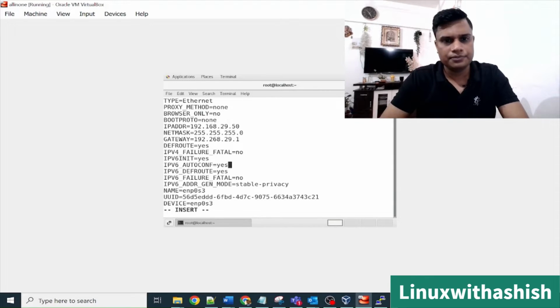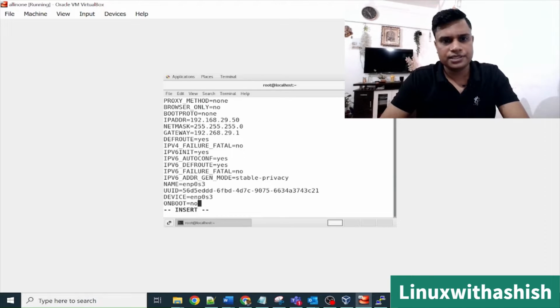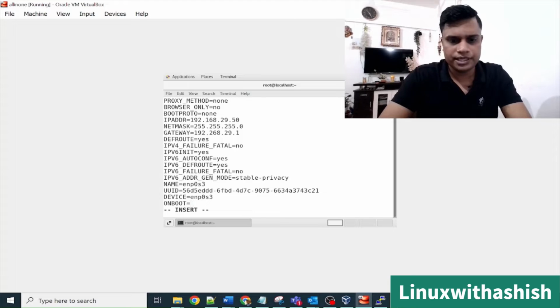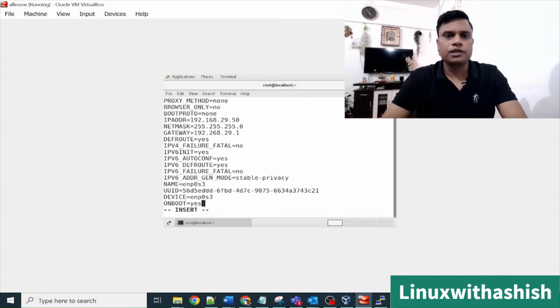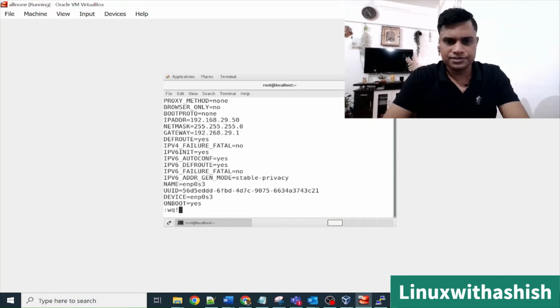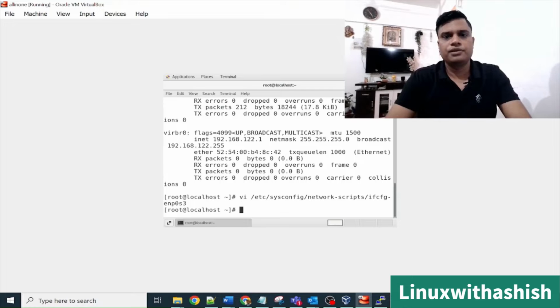Then we'll have to set the interface, you can see enp0s3, right? Then ONBOOT should be yes, so that when you reboot your VM, your IP will be intact. And then you will have to save this. That's it. So how will you check whether this IP is reachable or not?